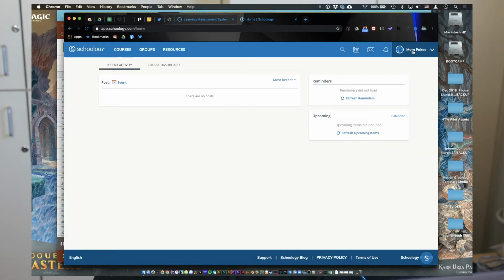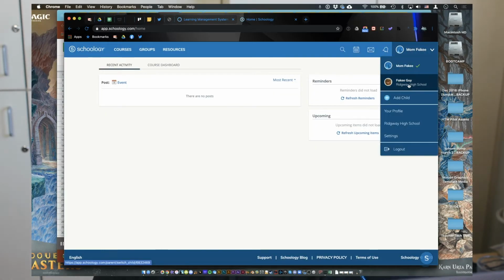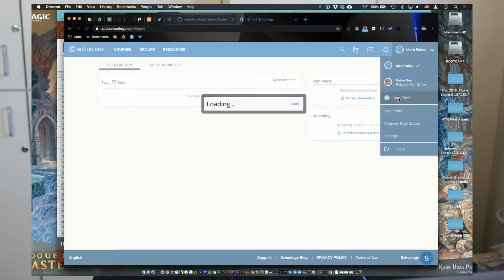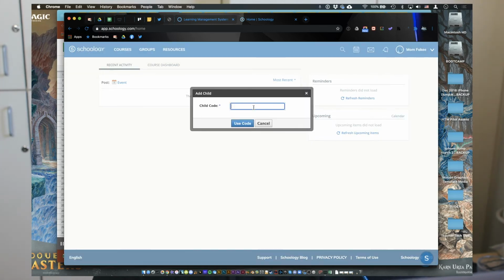She has one kid already that she's linked her account with, Fakie Guy. But if she's going to add a new child, maybe she has multiple kids, she'll click Add Child, and then she'll put that code in for that kid.